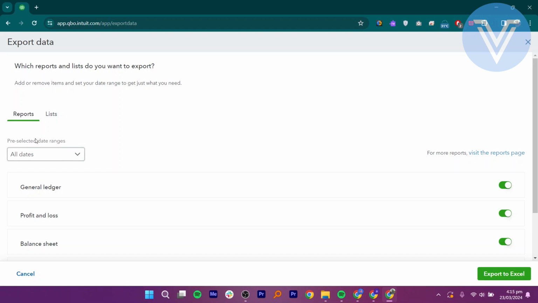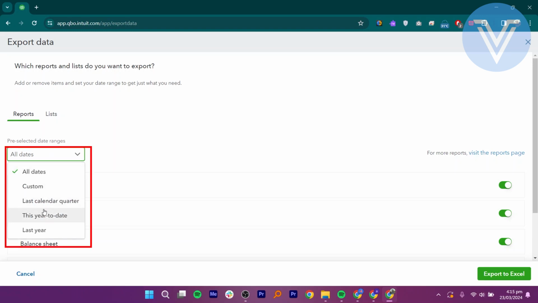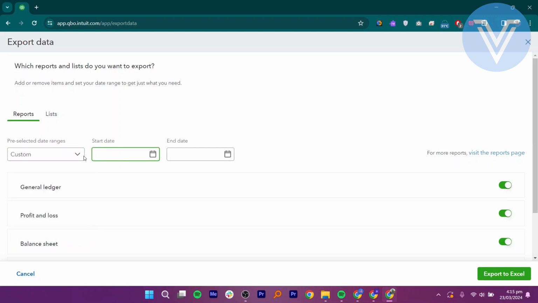You can add or remove items and set your date range to get just what you need. There is an option of pre-selected date ranges, where you can select the date to all dates, custom, last calendar quarter, this year to date, or last year. Let us click on custom. Now enter the start date and end date. You can also select all dates.